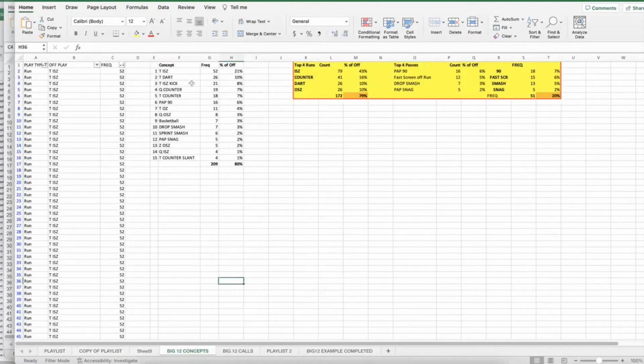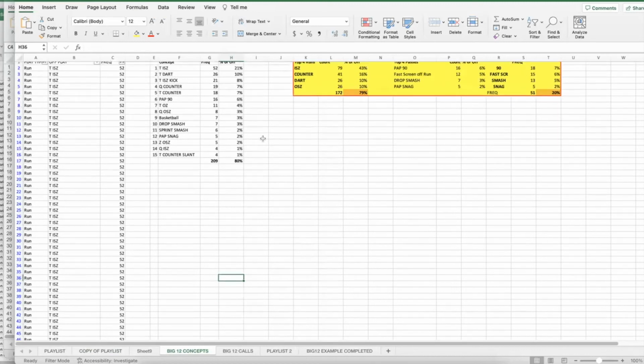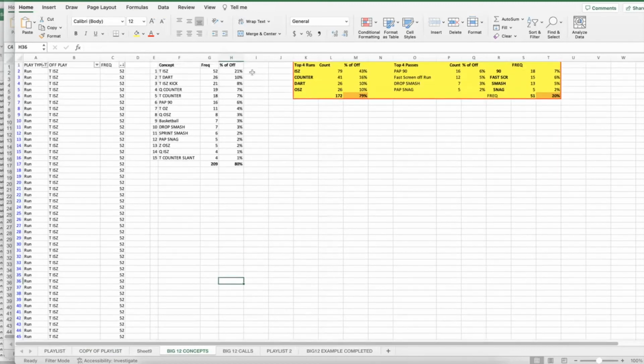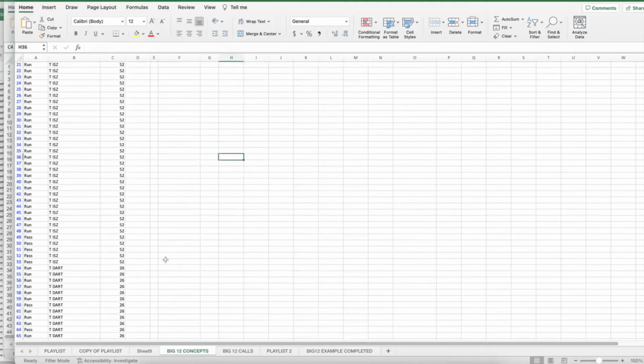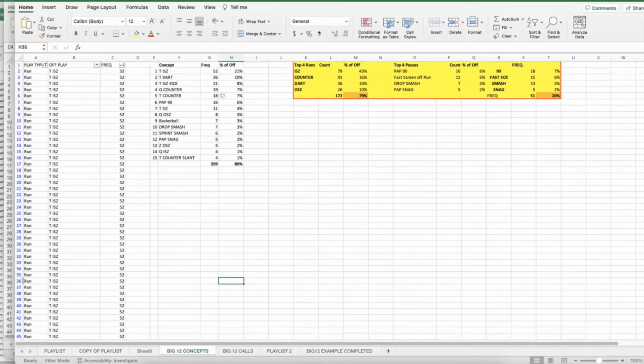So now I go through and I see that they ran inside zone 52 times, T inside zone. All right, 52 times. I take 52 divided by 251 because that's how many plays we have on here. We have 252 rows, but we have a header. So 251 plays. Do a little math, we get 21%. Next one, T dart, 26 times. That gives us 10%. Next one, T inside zone kick. The T is the ball carrier. 21 times, that's 8%, and so on. And I just copy and paste, put that data in.